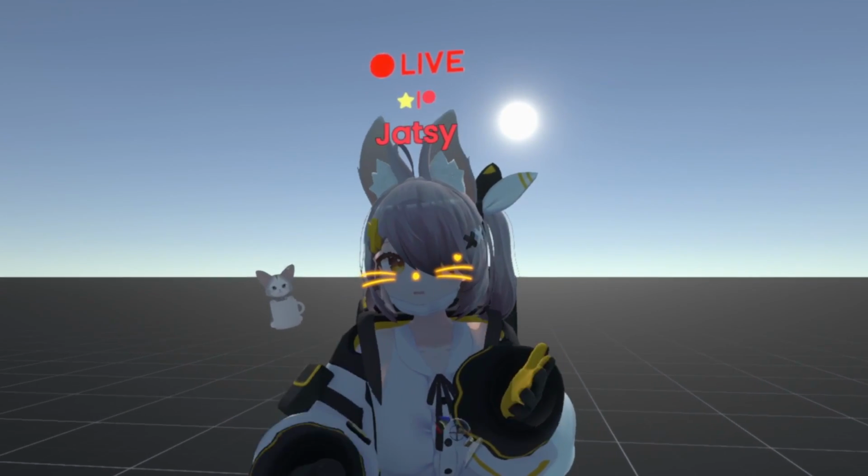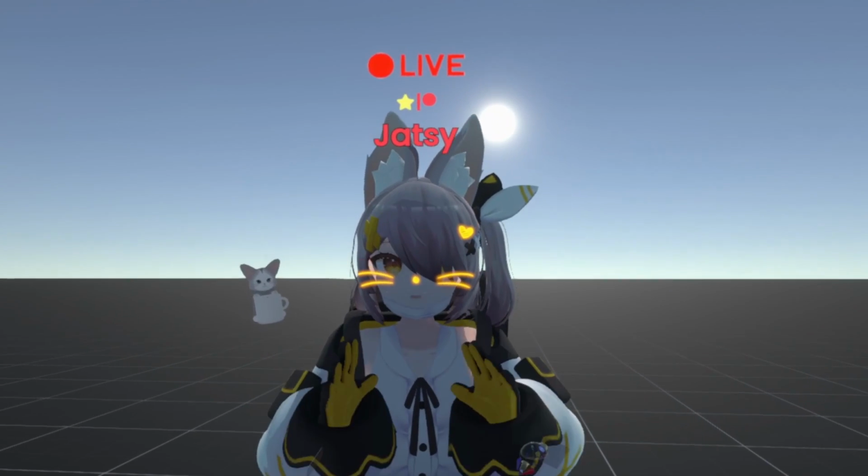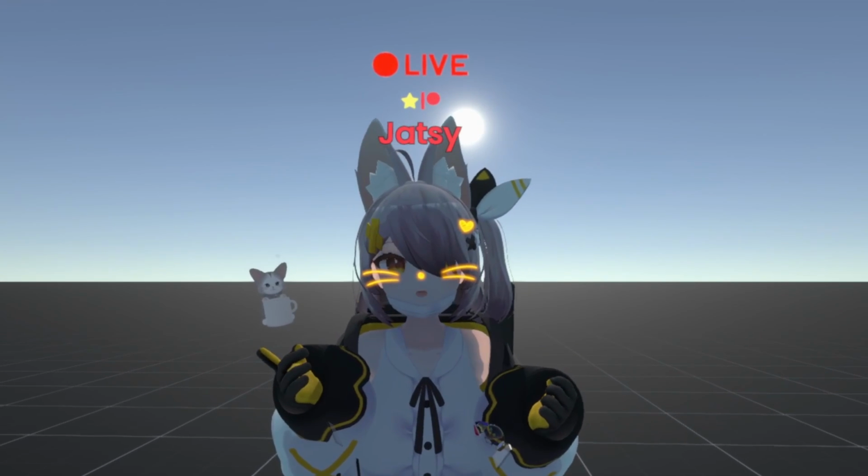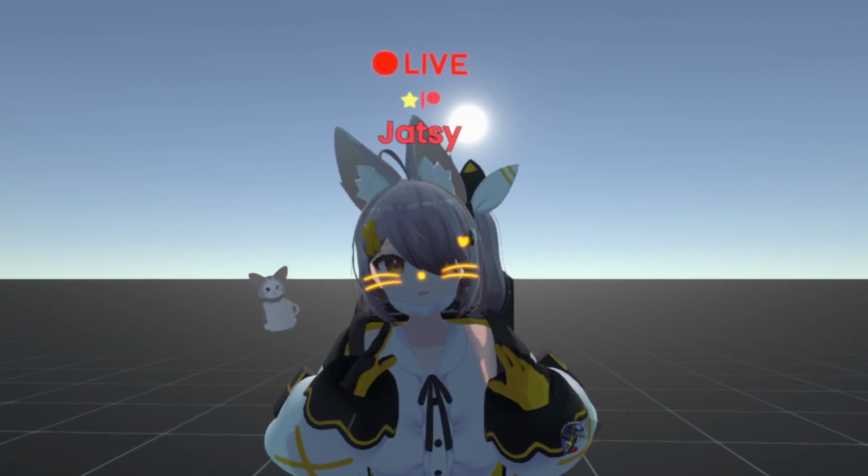In the last video, I showed you how to import a new outfit for your avatar, set that up, and get that set as your default outfit. I also showed you how to delete meshes and bones that you don't really want anymore. Today we're going to go over some toggles.